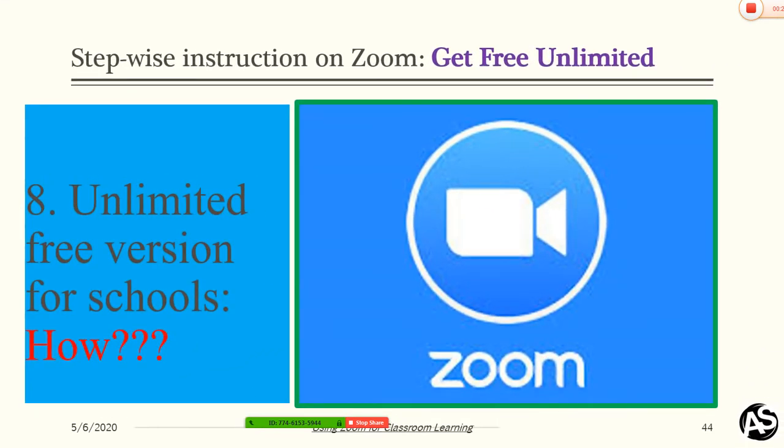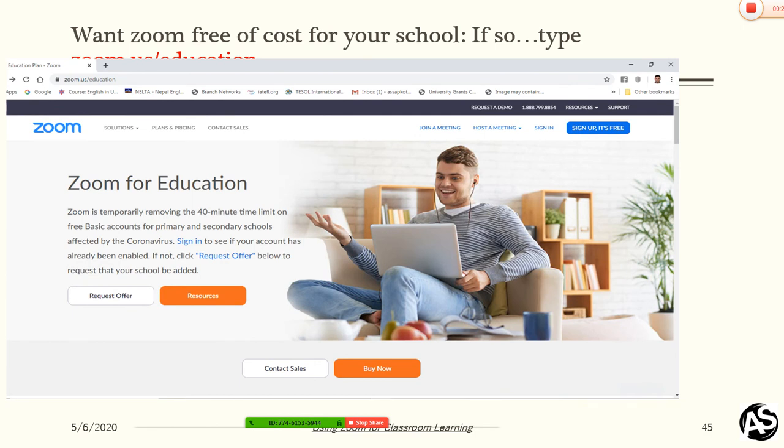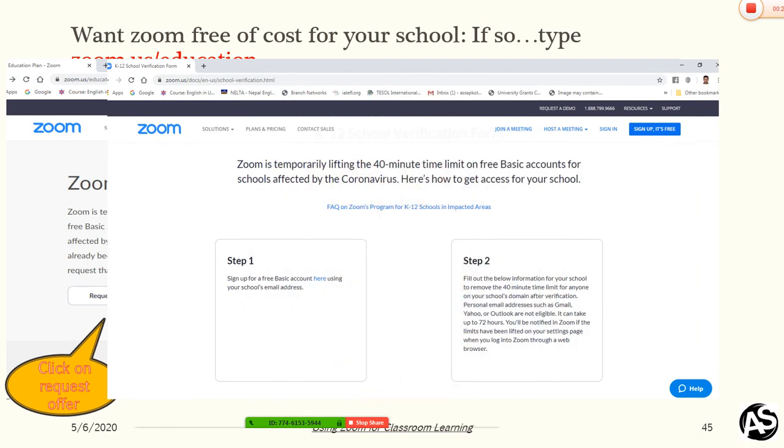Well, finally, dear listeners, dear participants, Zoom recently, with version 5.0.1, has made an unlimited free version for schools. Here I am going to show you briefly how to get it. If you want Zoom free of cost for your school, type zoom.us/education. You can see it there, type here. Then after you request, click on request offer. When you click on request offer, it will not limit you, it will be free, but it will be unlimited on timings. Then there will be steps.